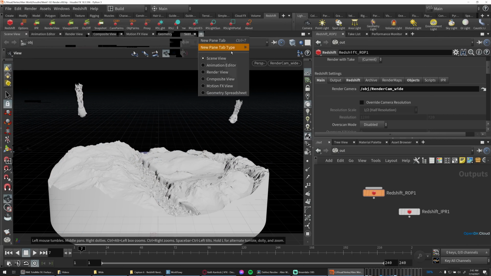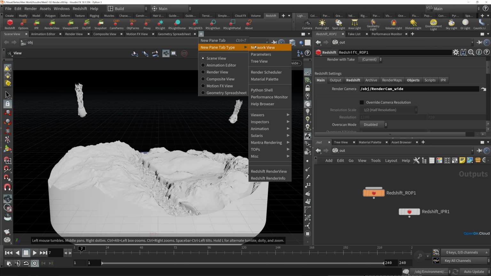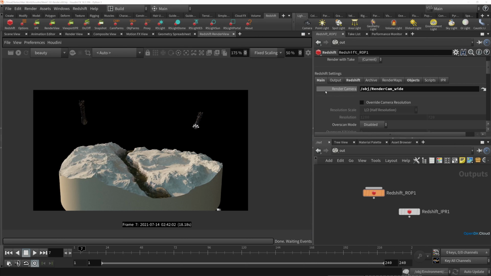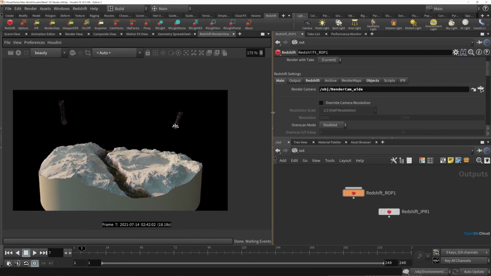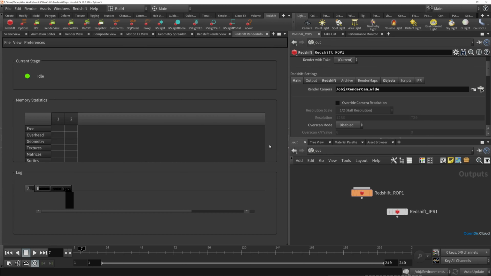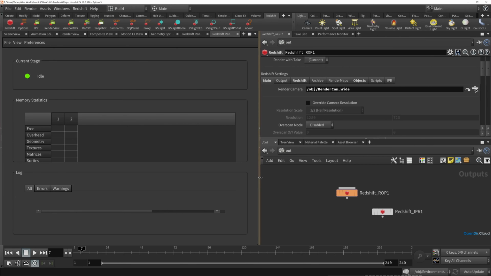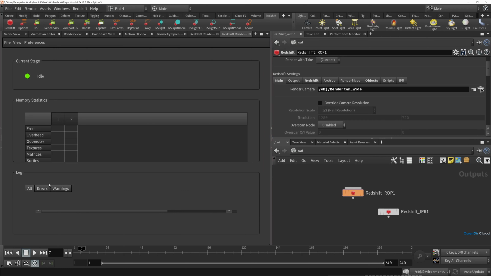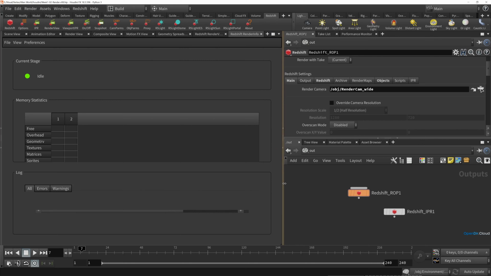So if you go to the plus, go to new pane tab type, and you have the Redshift render view available here. And this is exactly the same thing, just docked inside Houdini. So it's just up to you, whichever way you prefer to work. And we also have a pane for the Redshift render info as well that we looked at before. And this looks pretty messed up from the UI scale that I used during screen capturing, but this should look a bit nicer for you when you have a more reasonable UI scale set.